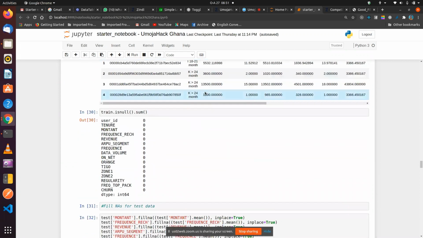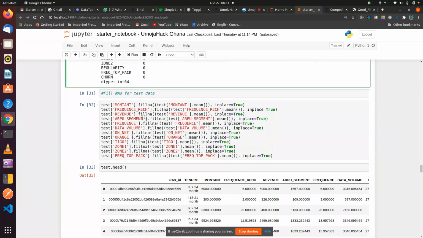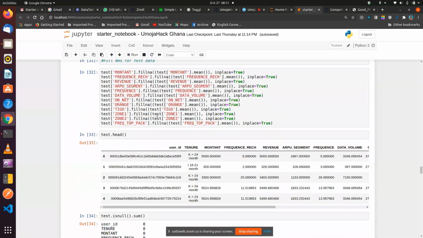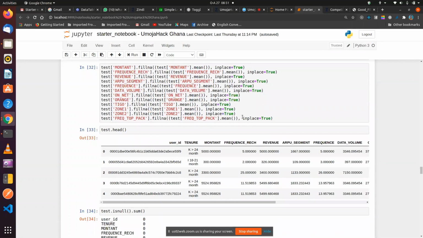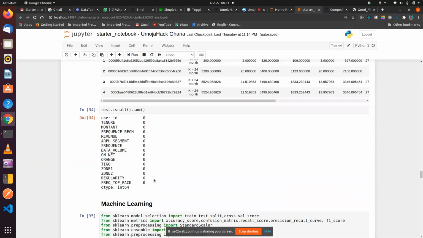And so when we test again, we see that there is no missing value in the training data set. In the test data as well, we do the same, and when we check again, there's zero missing values. So we are good to go.